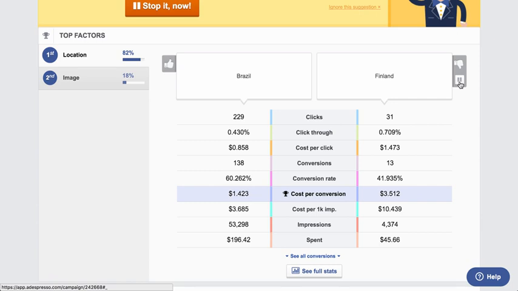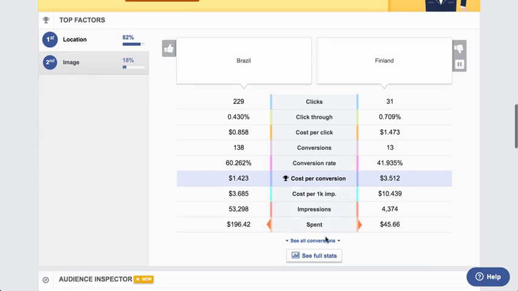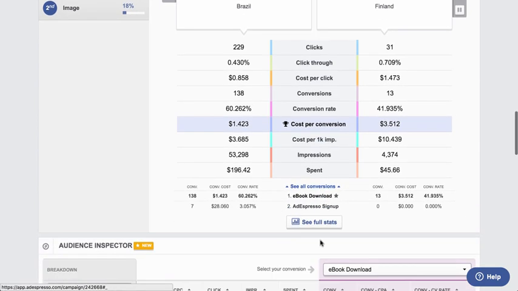If you are tracking multiple conversions, this number here will be related to your main conversion, but you will still be able to see all the additional conversion pixels that you are tracking. Just click here and I can immediately see also my additional conversions.